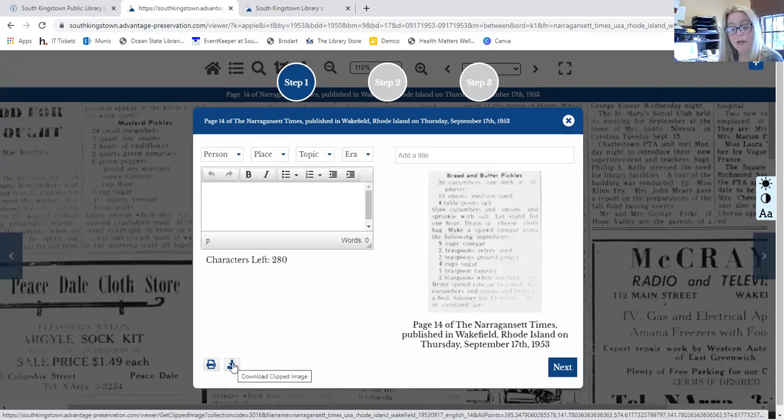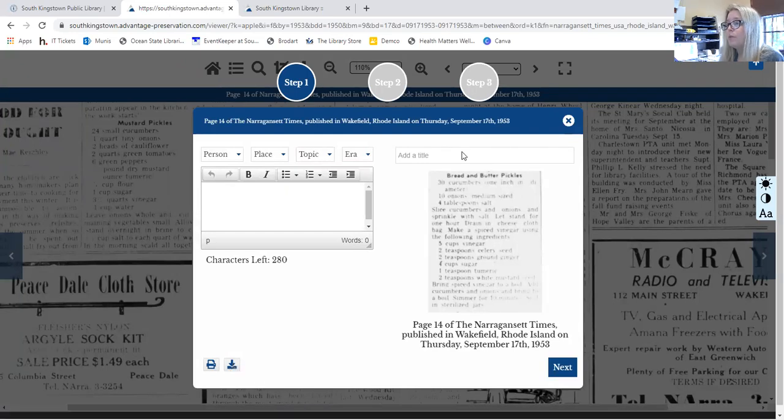But we can also add some things to our image. This would be for if you wanted to add some labels or comments to it, or if you wanted to share it to social media. So we can add a title in this box up here. We can name it Bread and Butter Pickles 1953. And this is for comments over here. Check out this recipe from 1953. And then we're going to go ahead and click the next button.